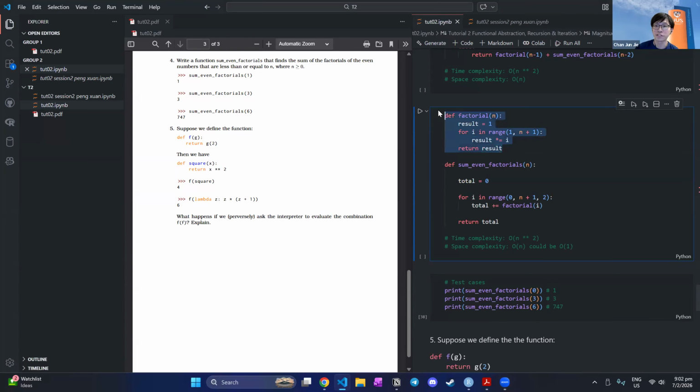First you look at the space for this factorial function. It keeps one variable and then loops through and updates that variable. So the space for this is O(1). Now the sum even factorial function loops through n divided by 2 times and adds factorial(i). But because the factorial it uses here is the iterative version, in O(1) space, this function itself doesn't use more than constant space. Overall, the space complexity for the iterative version is O(1).